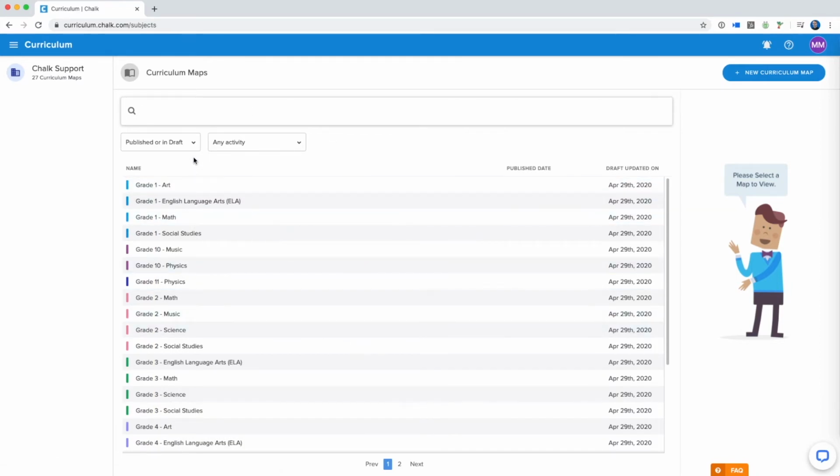You can also use filters to narrow down your results to maps that are either published, in draft, as well as previous maps that are not currently being used in your institution and have been archived. You can also filter by recent activity within the last 30 days.